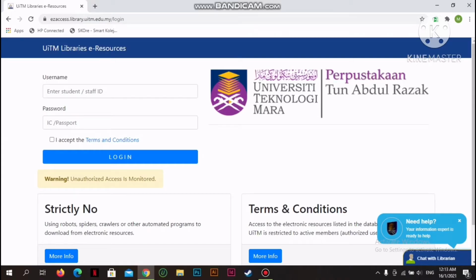Teach you how to use the online database ScienceDirect. First, you need to search the easy access .html library. Put your student ID as your username. Put your identification card as your password. And then click terms and conditions, login.